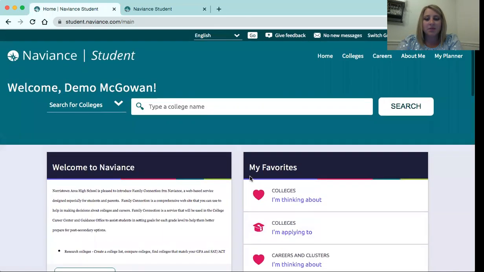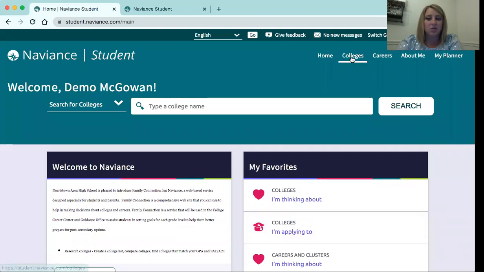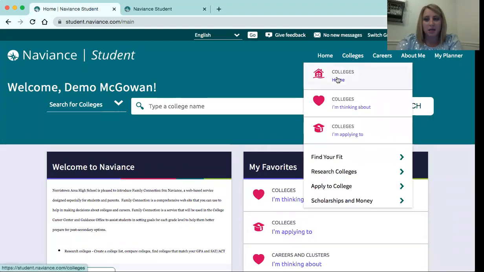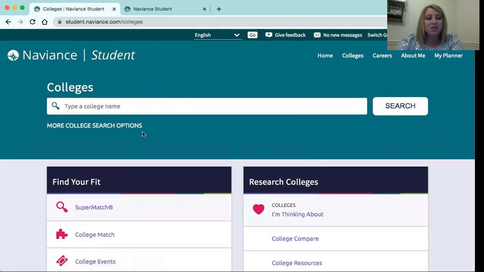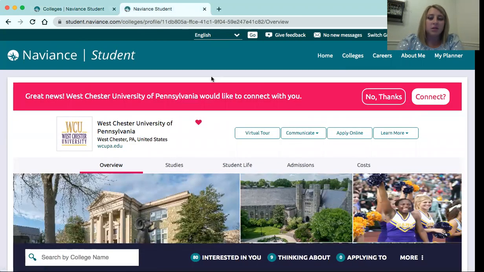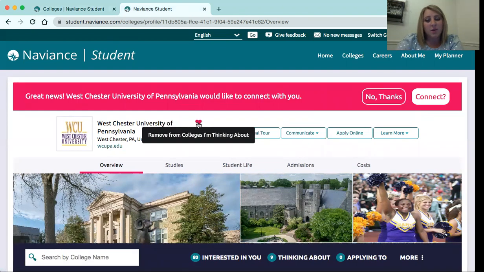We're going to scroll back up to the top here and go to this Colleges button, right on the top right. And I'm going to hit Colleges Home. If you know a specific school that you want to apply to, you are going to do so in this search bar. I had already searched Westchester and opened the Westchester University link. It's going to pop up with this information, and it's going to bring you to the Westchester University Naviance website, where you can do things like view a virtual tour, communicate, apply online. You can also heart this one, and I liked Westchester University already, which adds it to my favorite and I'm thinking about.